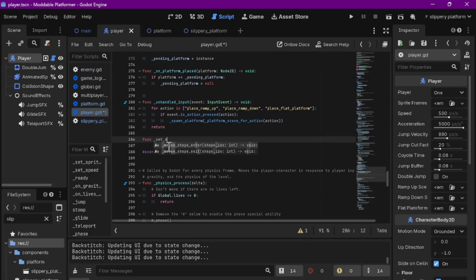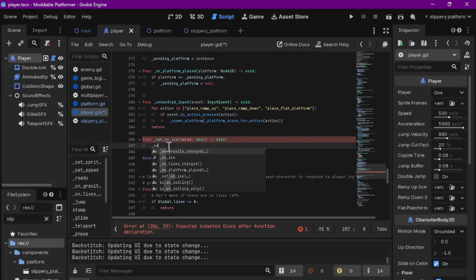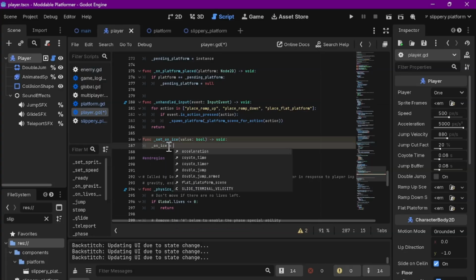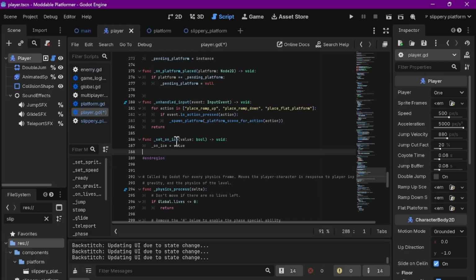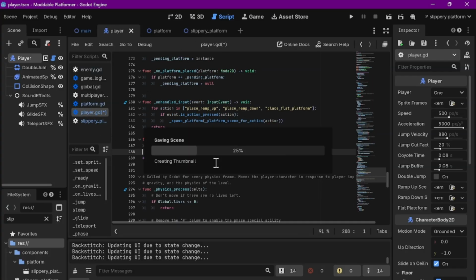It's going to be called set on ice, that function that we referenced in our ice platform script, our slippery platform script. We're going to have its name be value, and it's going to be of type bool. It's not going to return anything. It's going to return void. In our function, we're going to set on ice equal to the value. So we're going to change on ice equal to true, depending on if we are touching ice, and that's because we are calling that function in our beautiful slippery platform script. I'm going to save that for now.